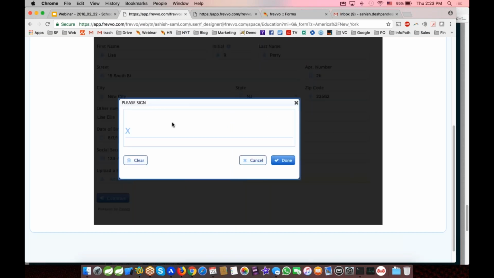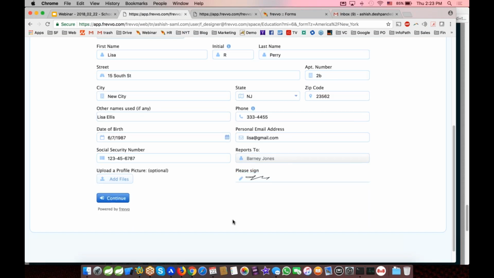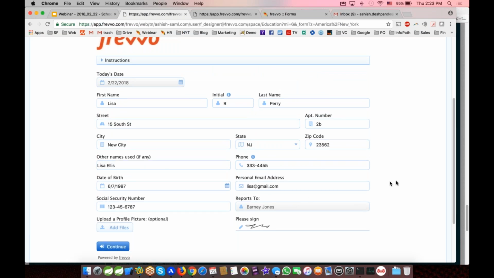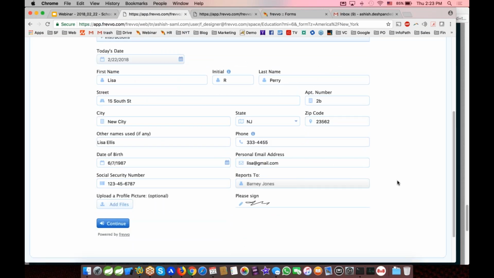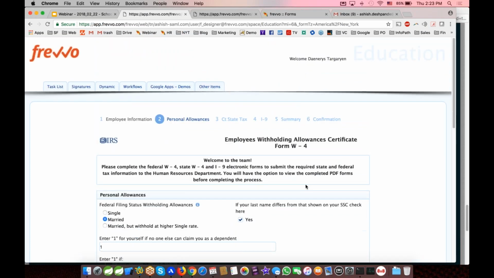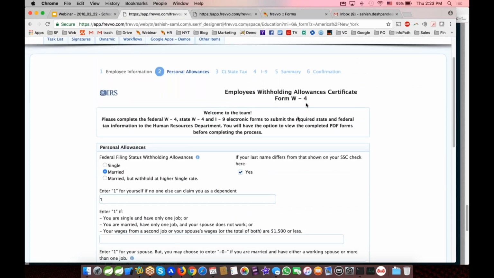Click the signature button. I'm going to sign. Notice that we'll ask for the signature just once and automatically transcribe it to a number of PDF forms. Click continue here. The next step in the employee onboarding is these personal allowances, a pretty familiar form for people. What's a W-4? Married, click yes, enter one for yourself.